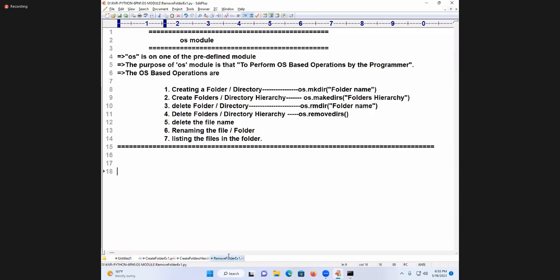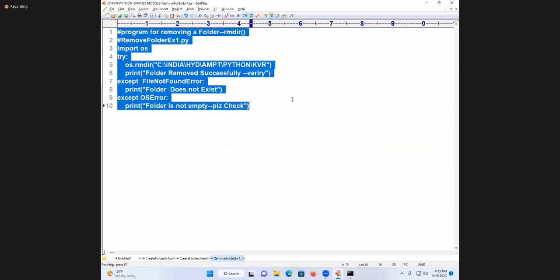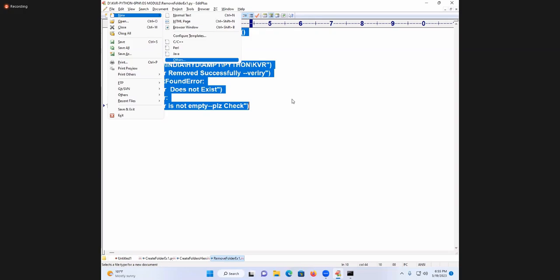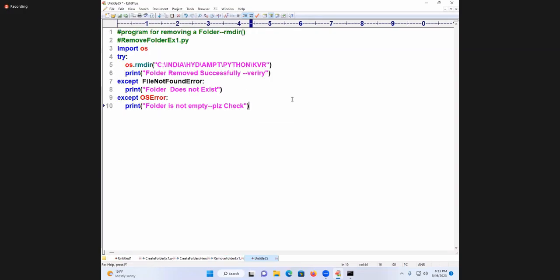Okay. See, go to the place as usual. I'll copy this example. It's so simple for you to understand. Remove folders hierarchy. Example 1.py. So I'm writing now. KVR is there. Do you actually have KVR? Come on, removedirs. I will write it. C colon India, Hyderabad, AMPT, Python and KVR. Do you have KVR here?